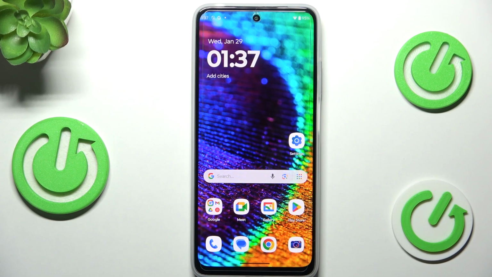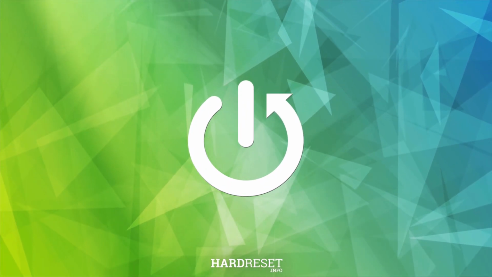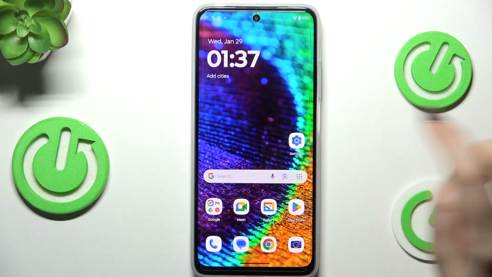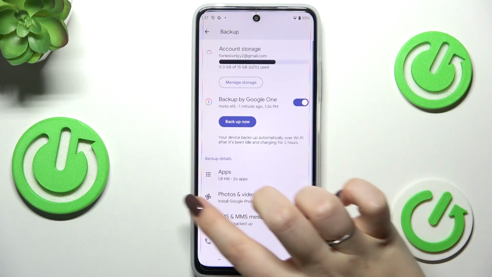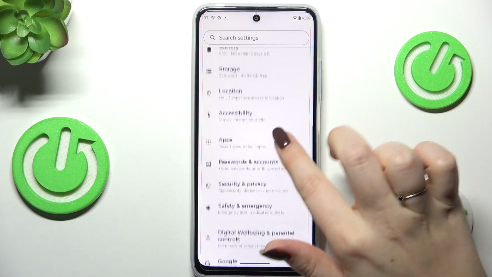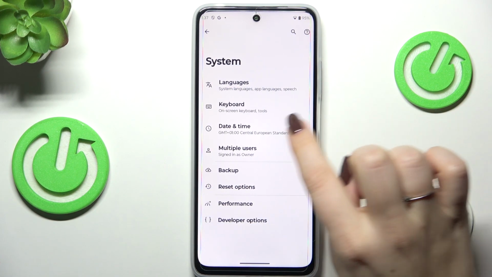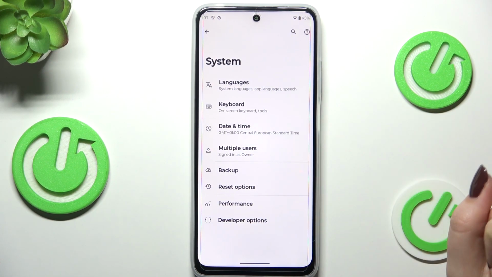Hi everyone, in front of me I've got Motorola Moto E15 and let me share with you how to change date and time on this device. So let's start with opening the settings and let me go back. And here in this general list you have to scroll down to the very bottom to find the system. Then let's tap on date and time, so the third option.